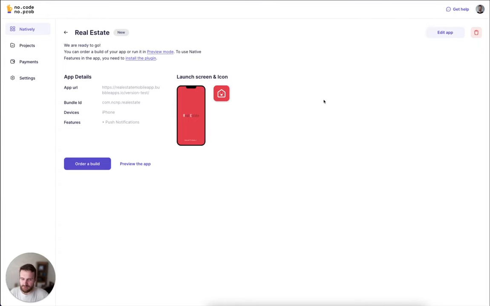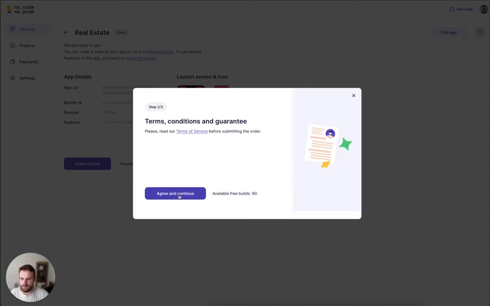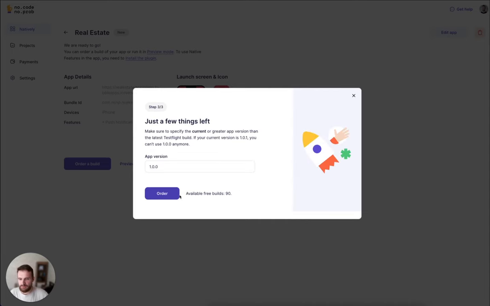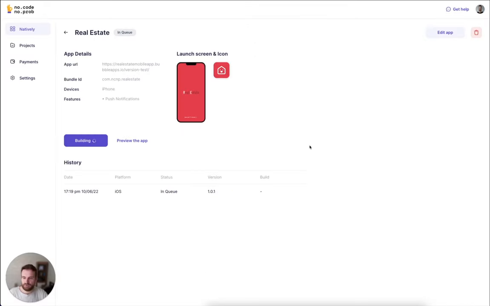To order a build, you need to click this blue button, read some recommendations, check the terms of service, and actually order it. After successful ordering, we start building your application, and usually it takes up to 15 minutes. After the build is uploaded to your App Store account, you will receive an email notification.